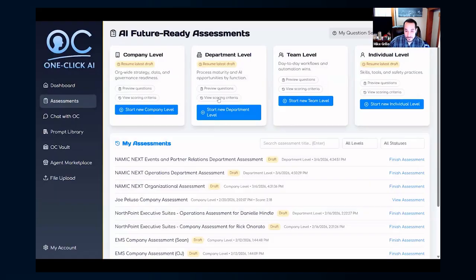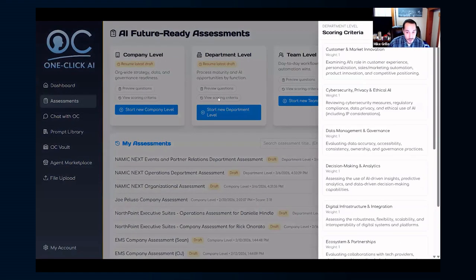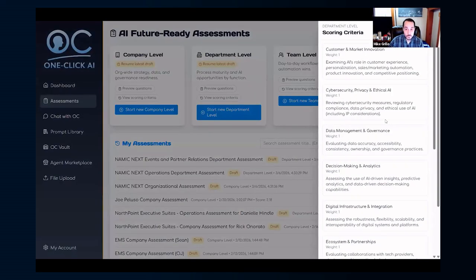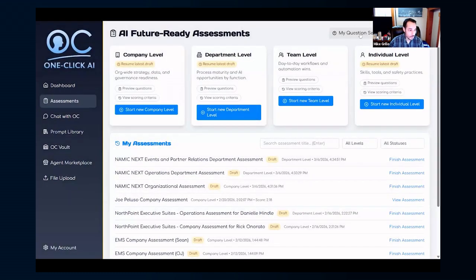But here's what makes this different from a generic questionnaire. Every answer is scored against defined criteria, like the ones you see here, and the result is a professional report that you could stand behind. So this isn't just a self-assessment that somebody fills out on the website. This is a consulting deliverable.